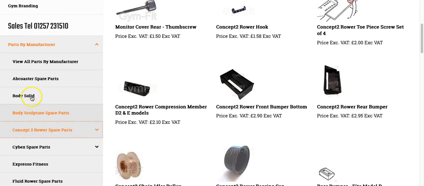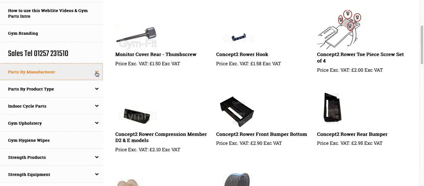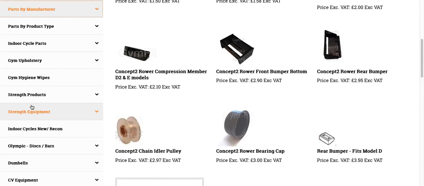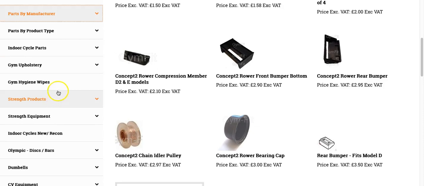If you're finished looking at parts by manufacturer completely, if you were to click the arrow next to parts by manufacturer, again all those options collapse. The purpose of the left hand side panel is to minimize and maximize the options on the left hand side, allowing you to view everything on the right hand side.